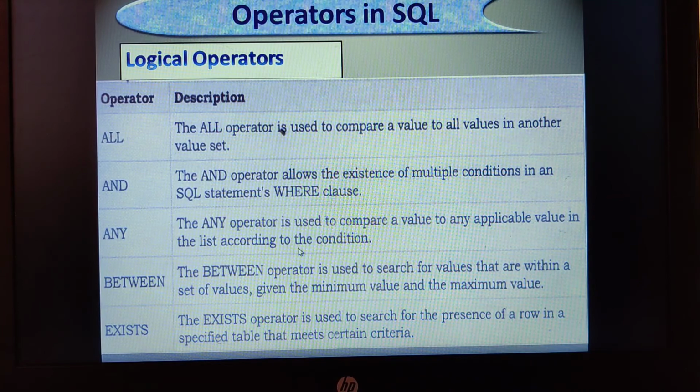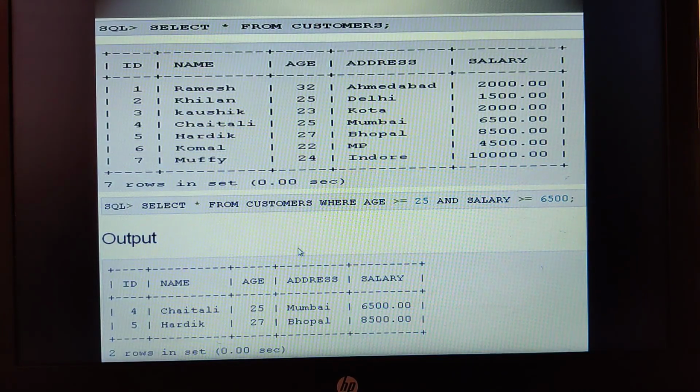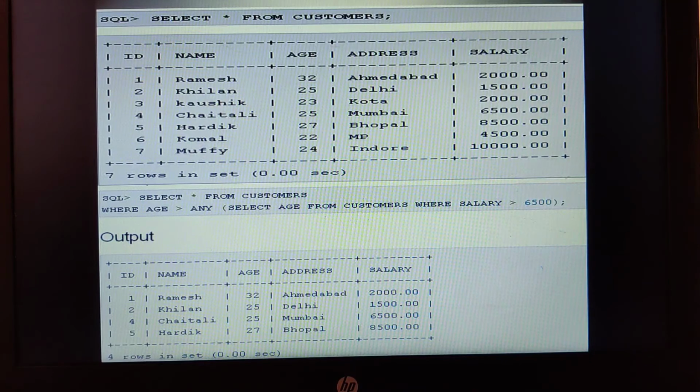So here in ANY we shall see. Look here. First, as I said, always the inner query will be executed. So select age from customers where salary is greater than 6,500. So what they are telling is salary greater than 6,500. You just see here, 8,500. Yes, this one will be selected, and this one. Select their age, they are telling. 8,500 means the age is 27, and here the age would be selected as 24.